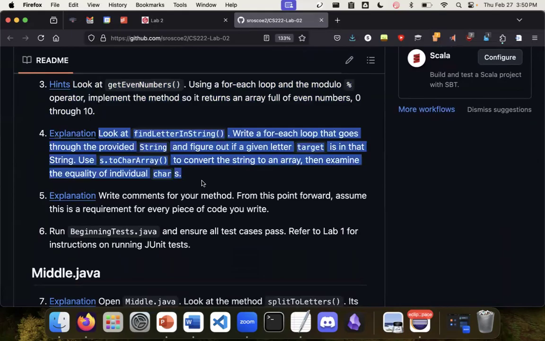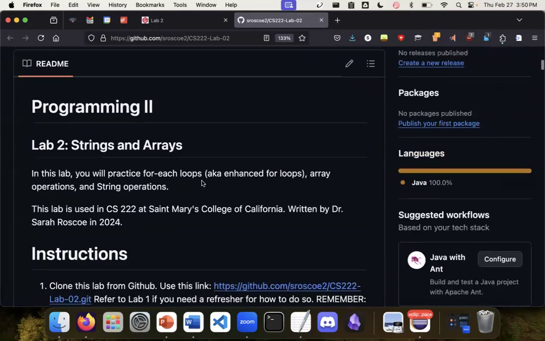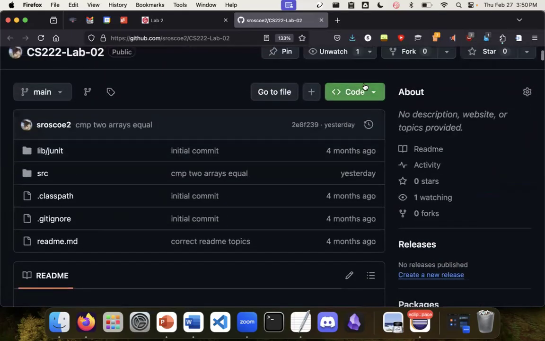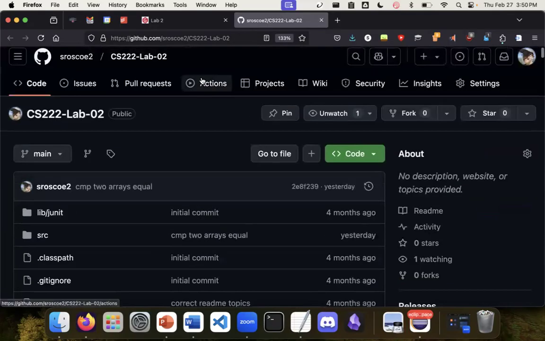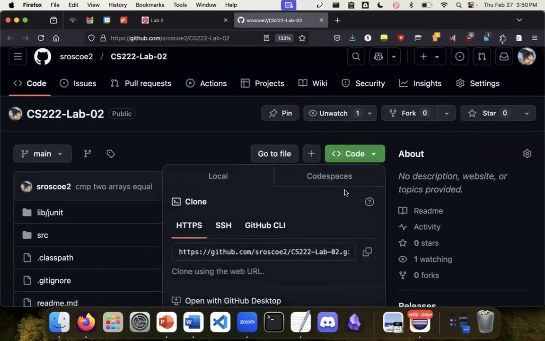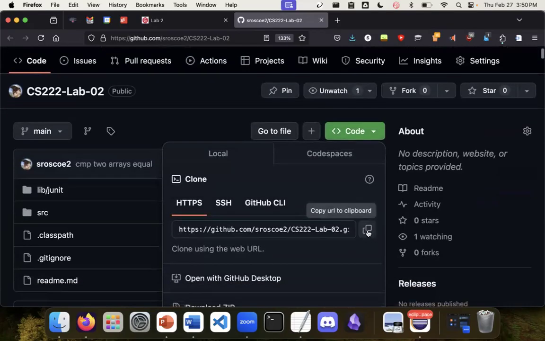I will show you in just a moment. Actually, I think I would like to clone it, so that way I can refer back to the code. Okay, so if you're on this page, then go to the green button, and then there's a little copy URL to clipboard.